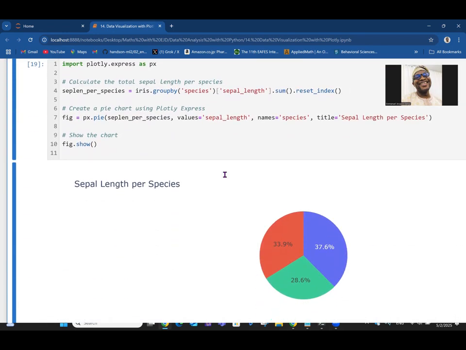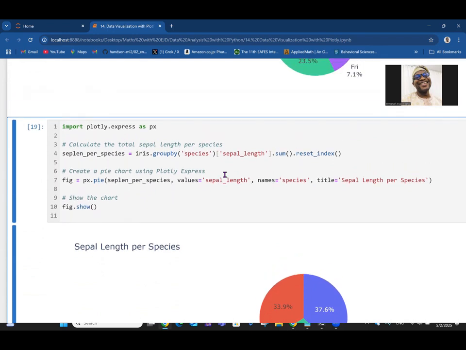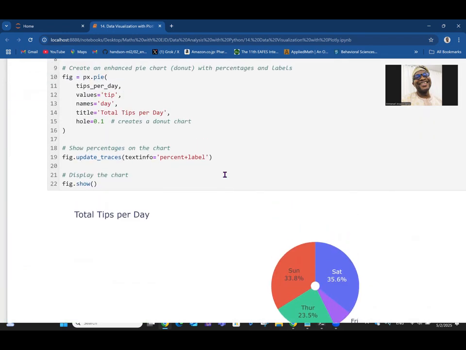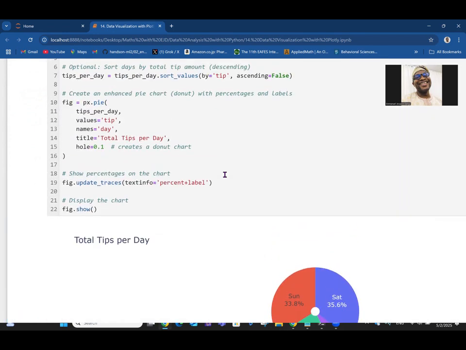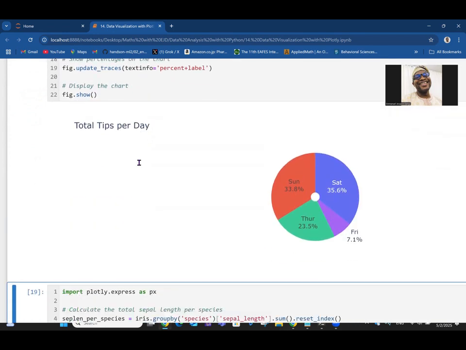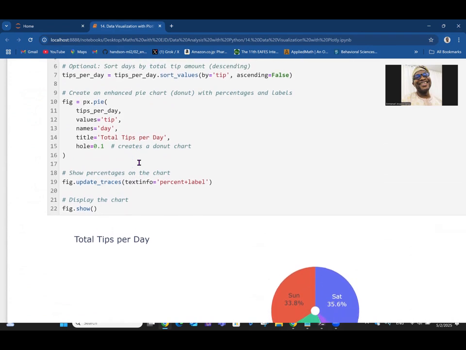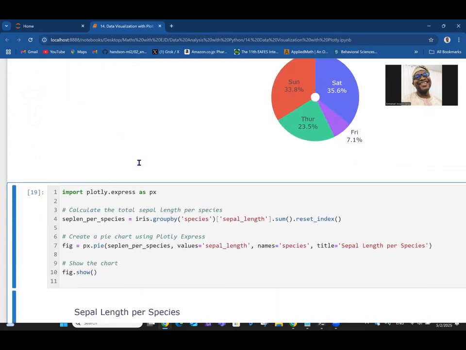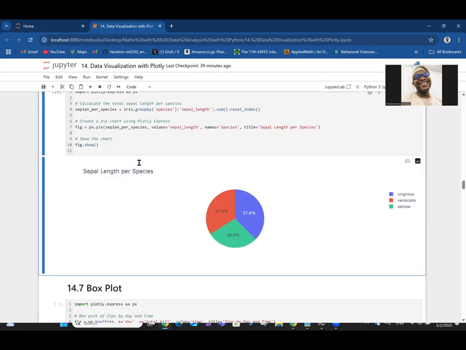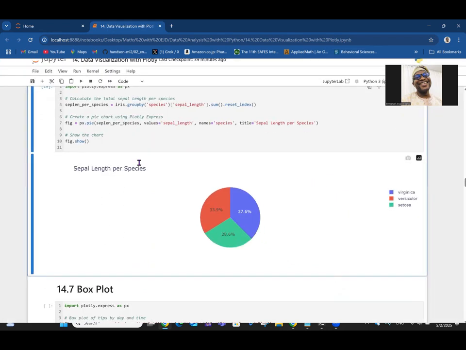all right. We did not label, let's see. Okay, we should have done the same thing like up here. So let's see, that is the fig, right? Tips per day. Value is sepal length, names will be the species, and then we have the sepal length per species. So we should have this. Oh, okay, yeah, because that was hiding.